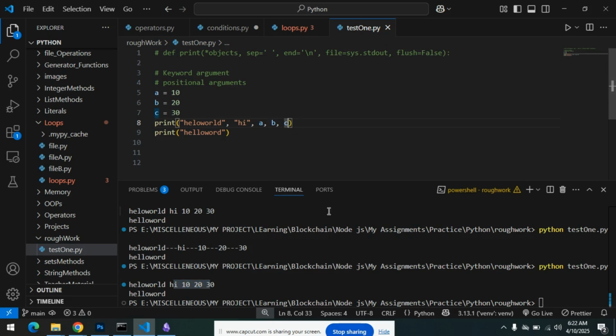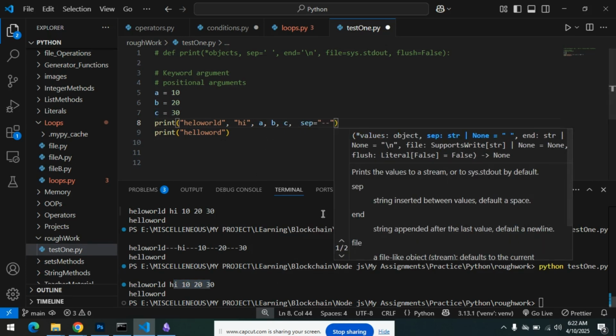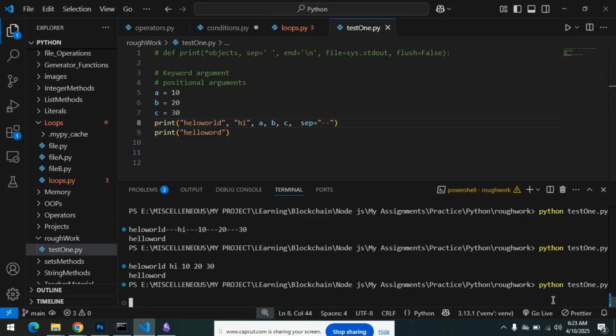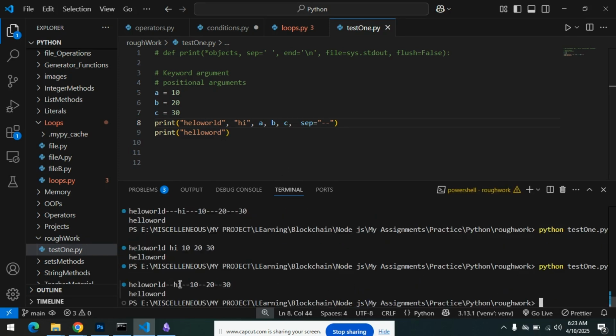Now, if I put a comma and add two double dashes, print it again, it's gonna add a double dash in between all of these arguments. Okay, and this is what a keyword argument is. A keyword argument is meant to be placed after the positional arguments. Just remember that positional arguments come first and keyword arguments are placed afterwards.